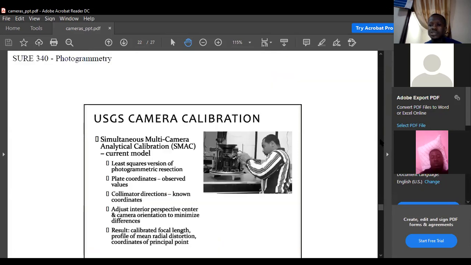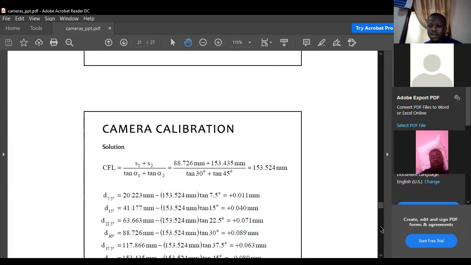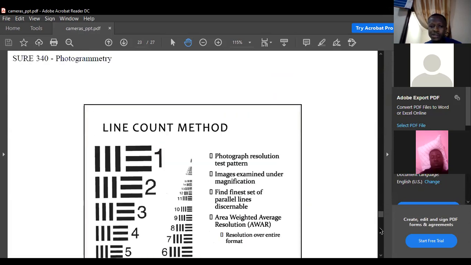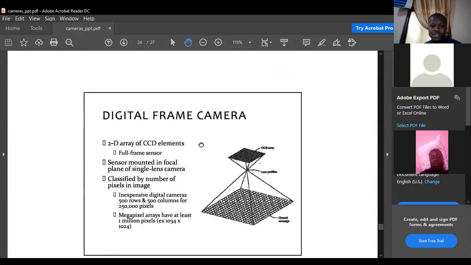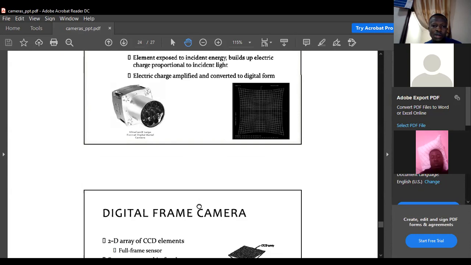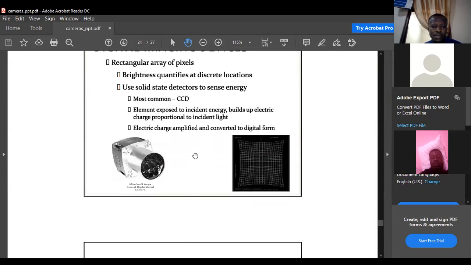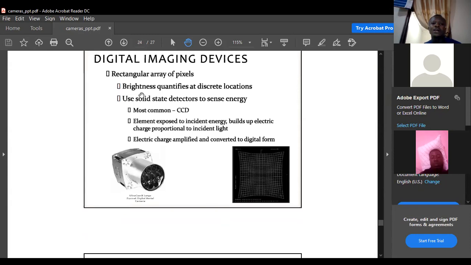One of the things I also wanted to draw your attention to is the digital camera. The digital camera is not like the traditional analog film type of camera. It makes use of what we call charge coupled devices, or CCD. Please read this part, page 24, on digital imaging devices. They make use of a rectangular array of pixels and store the values. When light interacts with these silicon elements, they can record the amount of energy that is incident on it.